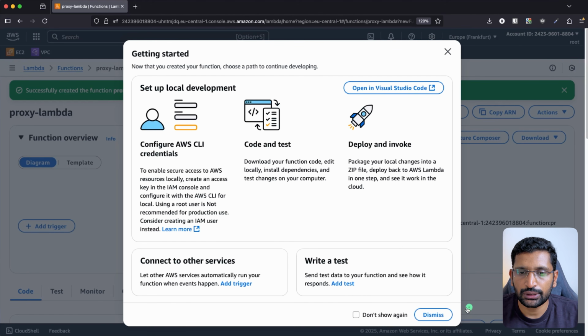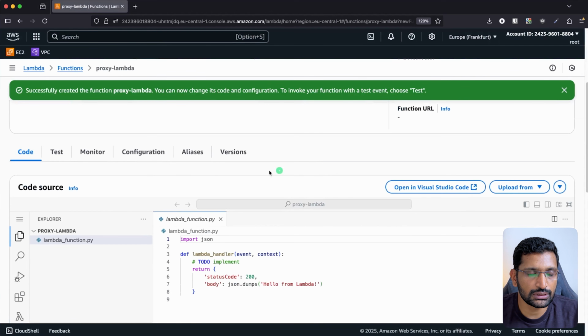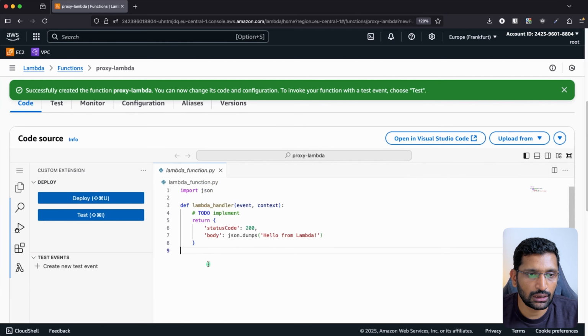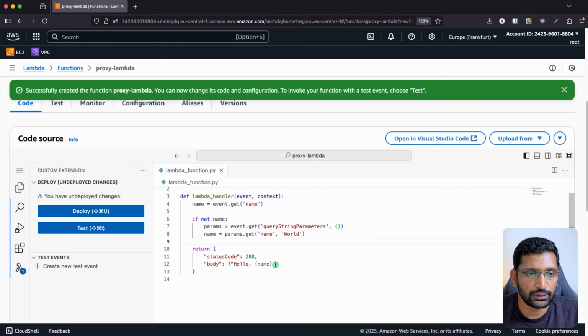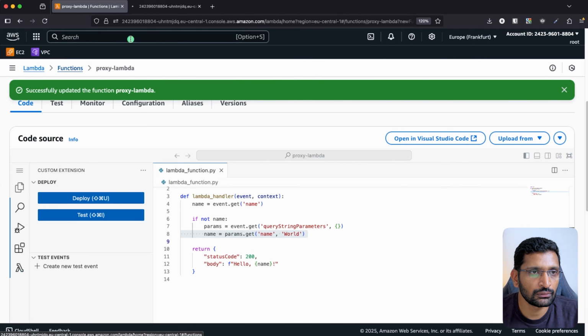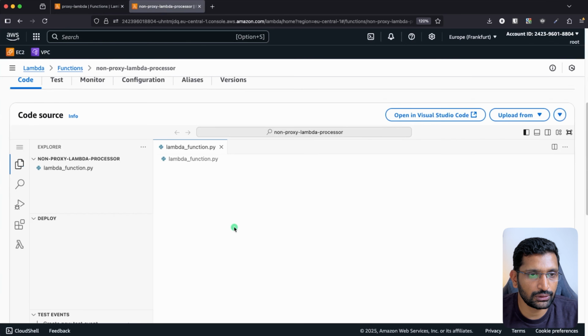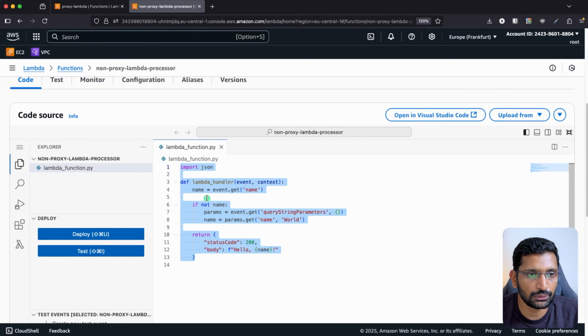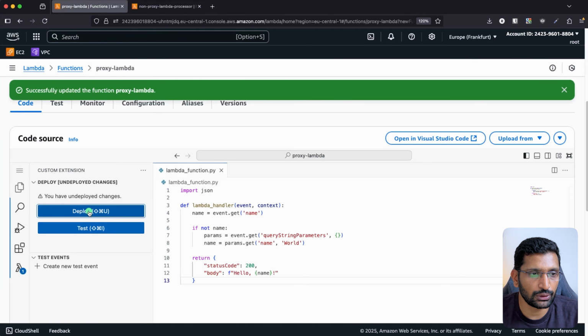So I'll click on dismiss over here, and I'm just going to copy the code which I already used inside my non-proxy Lambda. So here in this particular section, I'm just going to remove and update the code over here. But anyway, click on deploy at this point of time. I just want to copy the non-proxy Lambda code. So here I'll copy this particular code, go back to the proxy Lambda, update it and deploy it.